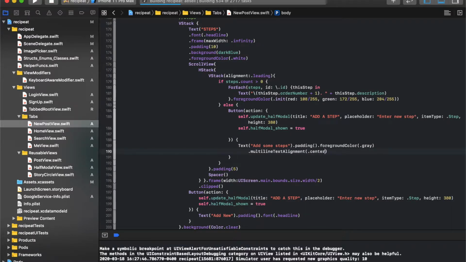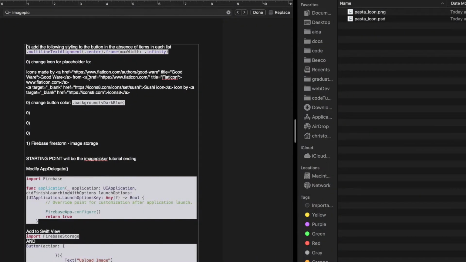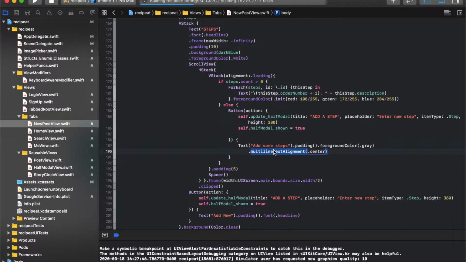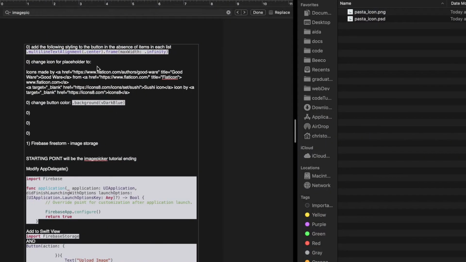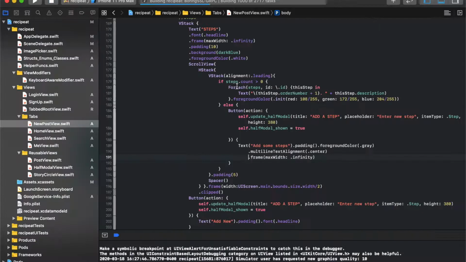I really do prefer that we have the autocomplete on, but let's just look at what it's. Multi-line text alignment. What we're going to need to add is both of these items, okay? Just going to copy and paste it. So multi-line text alignment of dot center and a dot frame with a max width of infinity. Okay? This guy's trying to build, and while it's building, I'm just going to talk about something else really quick.